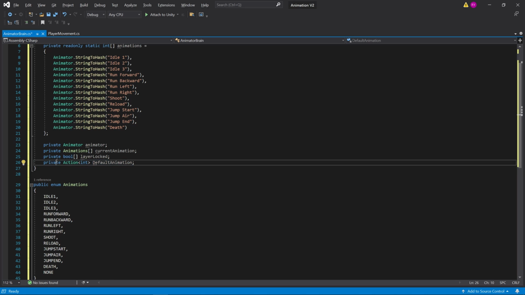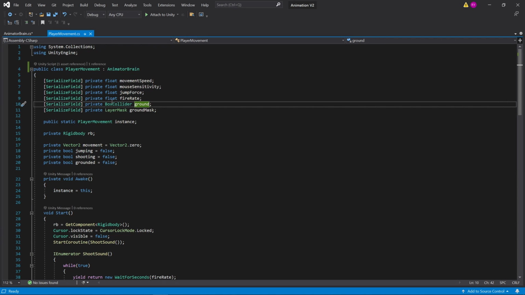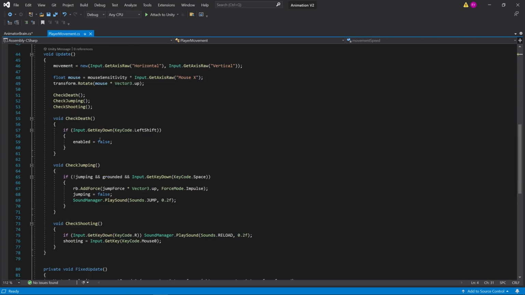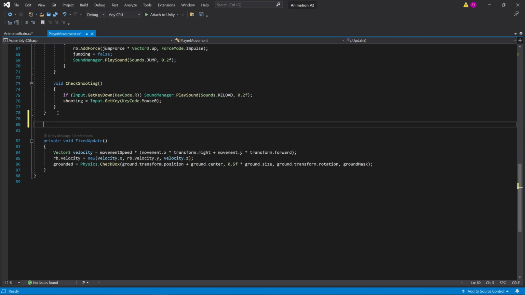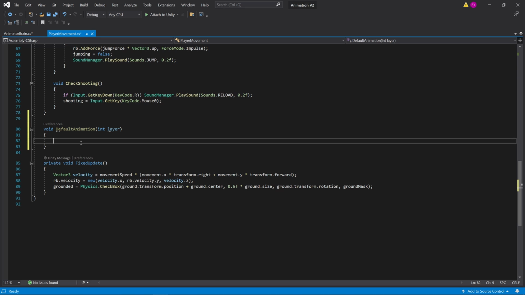Okay, so I've added an action here, and it takes in an int. So what is this, right? You might have never seen this before. So it basically just stores a method, and I'm calling this default animation. So here's what it is. Every single script that inherits AnimatorBrain needs to have a default animation method, and this is what it looks like. So what this method does is it takes in a layer and it will play the default animation for that layer.